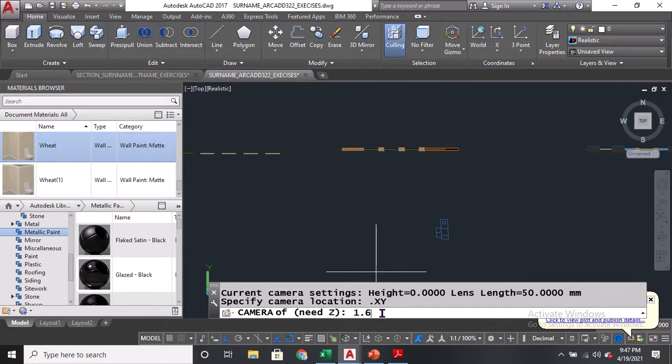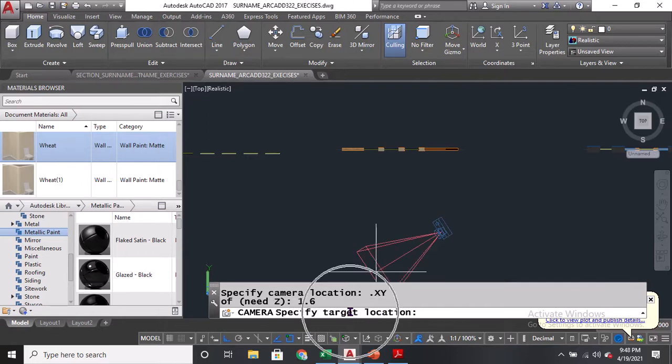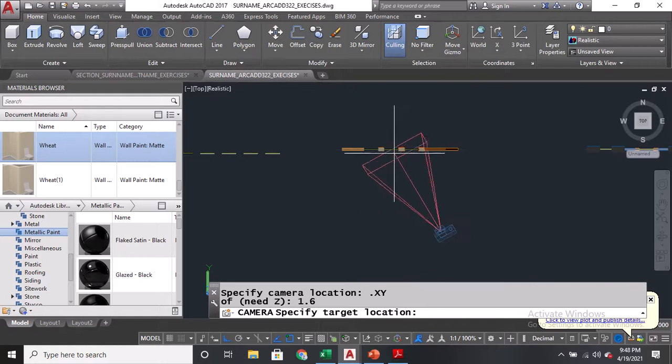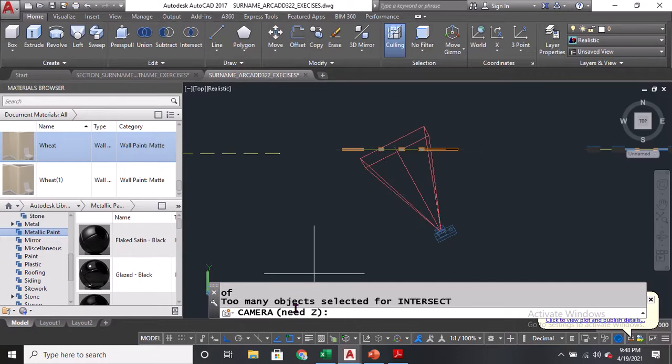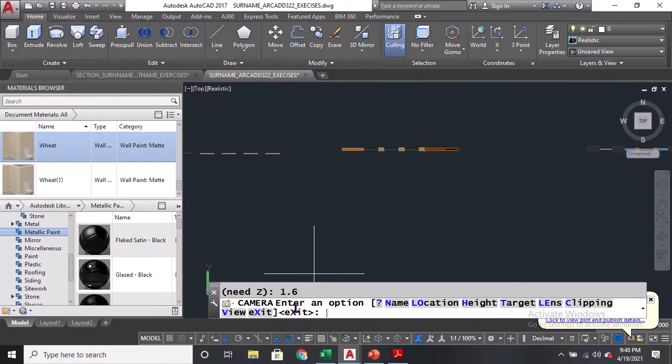Okay? So, enter ko. Specify target location. Pag kinlik ko yan, nasa baba. So, parang yung nagpipicture is parang aerial siya. But we want our camera location and our camera target to be on the same height on the Z-axis. So, tatype ko ulit .xy, enter. Click ko lang dito. Need Z. So, gusto ko pantay lang. So, that's again 1.6. Enter and another enter.